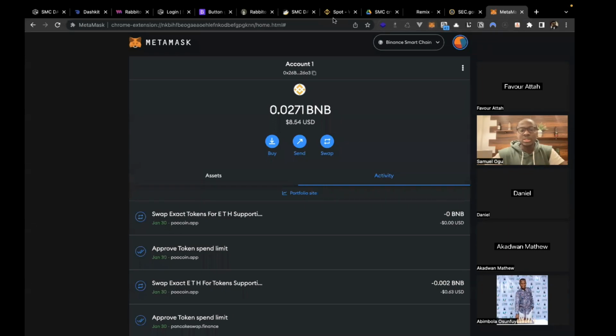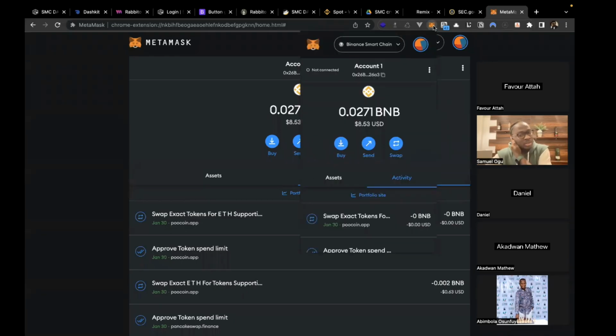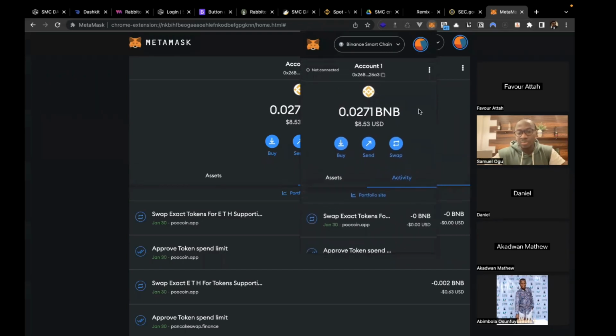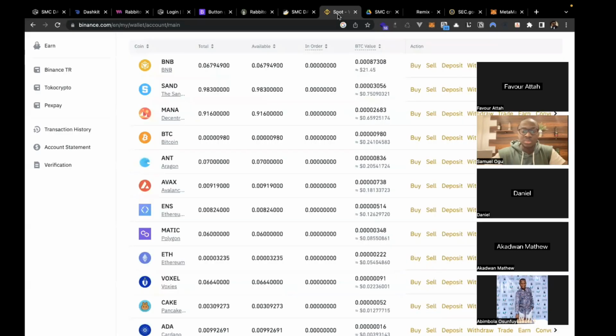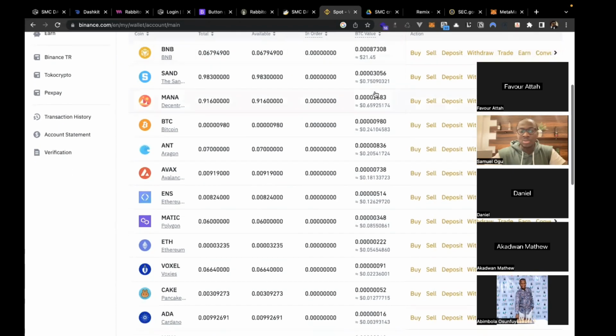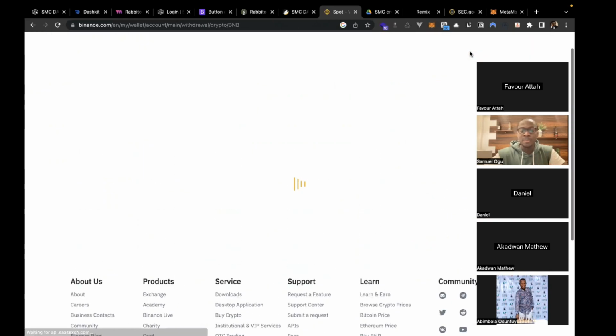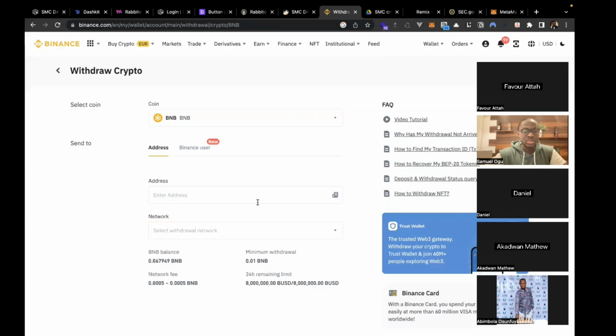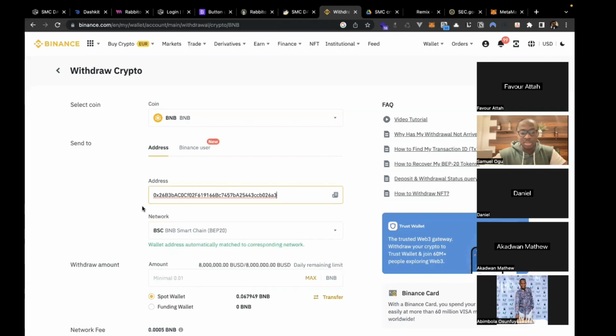We want to send our converted funds, which is BNB, into our MetaMask wallet. Right now in this account, we have just 0.02 BNB. We want to copy the account address, go back to Binance, go to that particular currency, then click on withdraw. We are withdrawing, we are removing. When you click on withdraw, it asks you, hope you know what you are doing? You say, I got it. Then it requests for your address. So you paste the address, in this case, our MetaMask wallet.